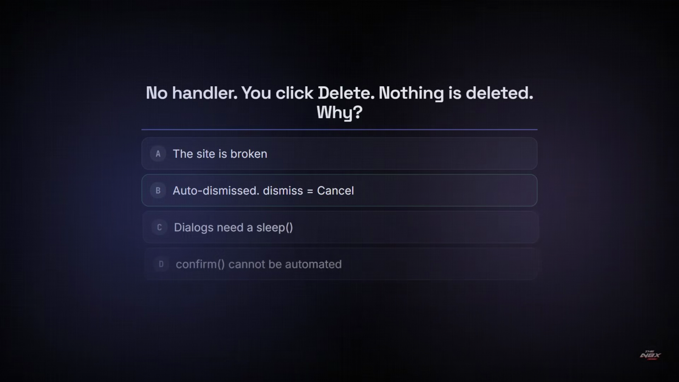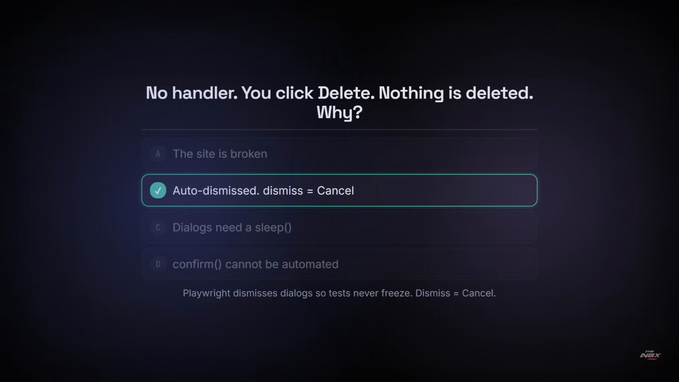Quick check. You click delete, a confirm box appears, and nothing gets deleted. No handler was registered. Why? Pause here if you want longer. Ready? The answer is B. It was dismissed for you, and dismiss means cancel.